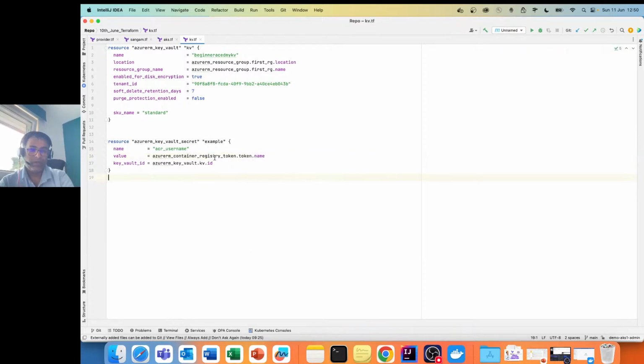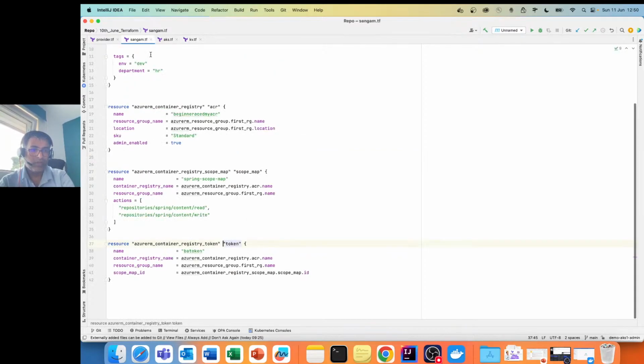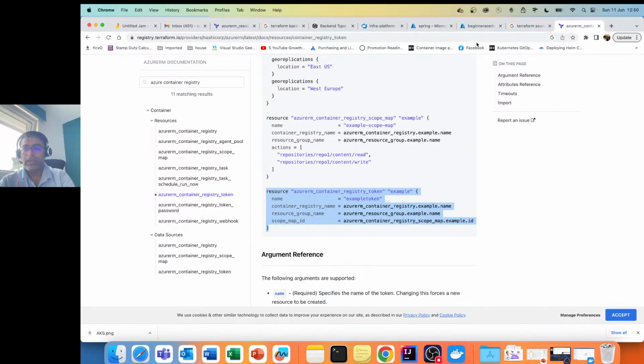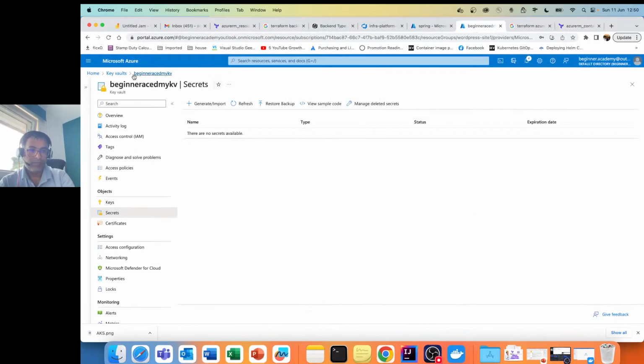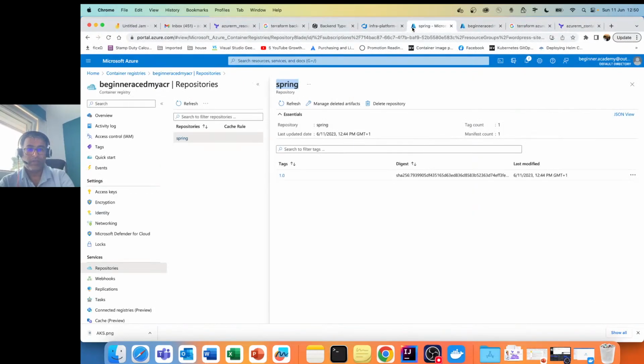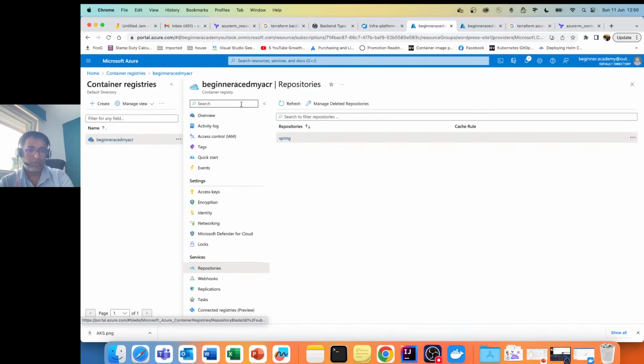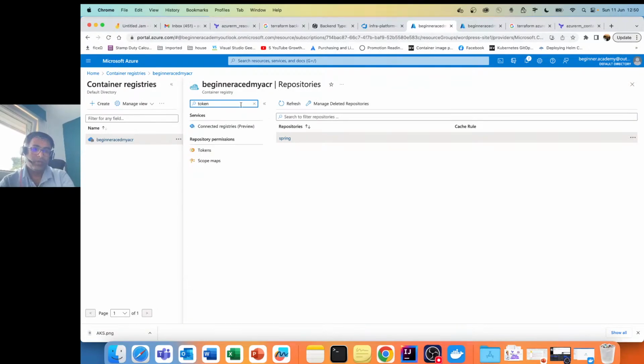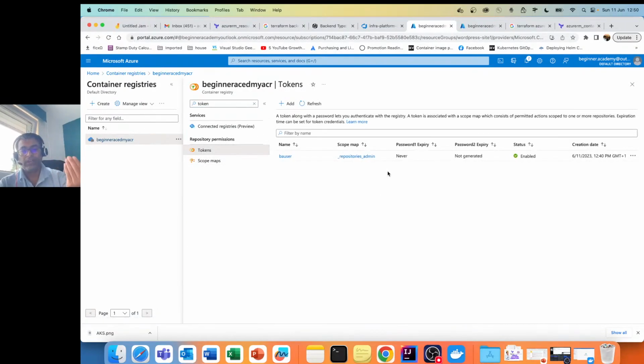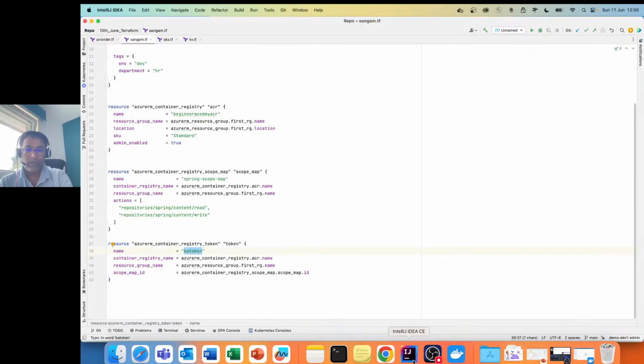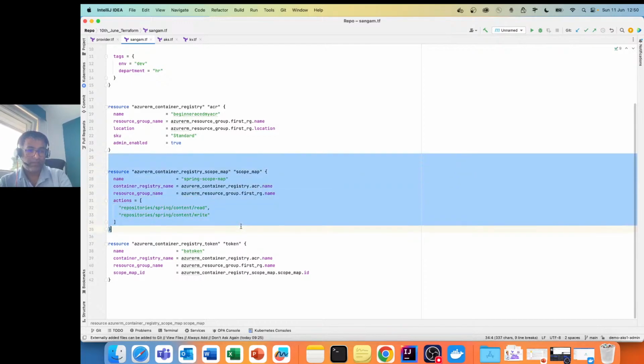Okay, so what it does is, if I click on this token, it would take me here. The token, it will create programmatically in our registry. Okay, that is the registry here. I'll close this bit. This token is used for authentication rather than this. If you remember, I had created it manually. I wanted it to be via Terraform. Okay, so that is the reason we have created this scope map.